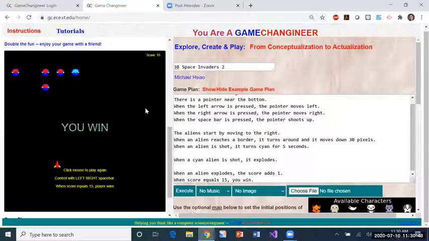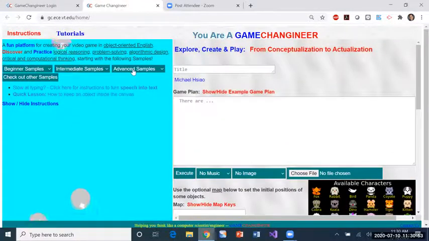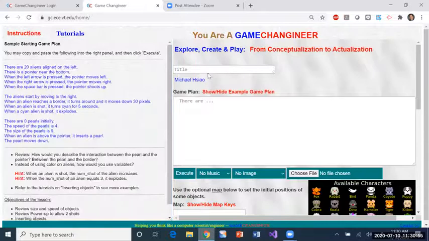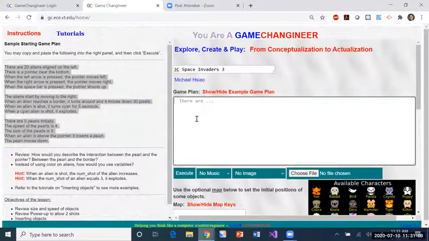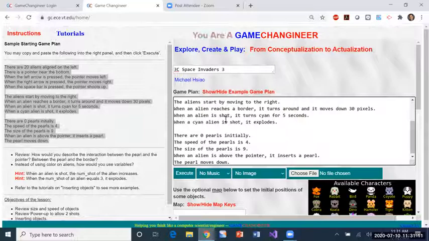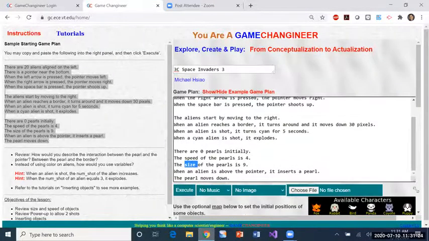All right, let's open a new tab. Advanced samples 3C, Space Invaders 3. Copy and paste. So we have already seen one built-in variable called speed. In this one, we're going to see another one called size. It can also change the size of characters.